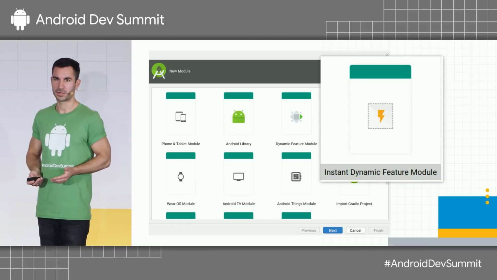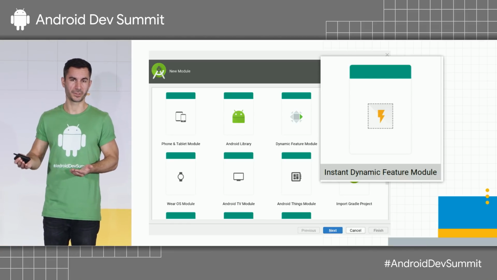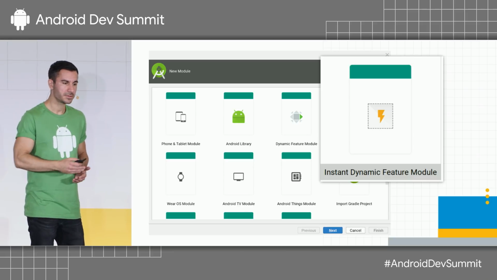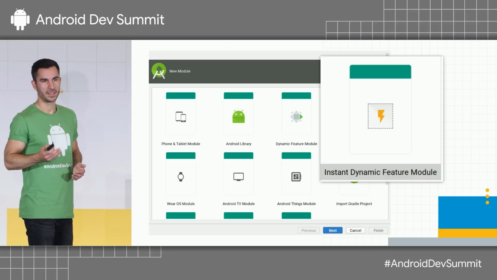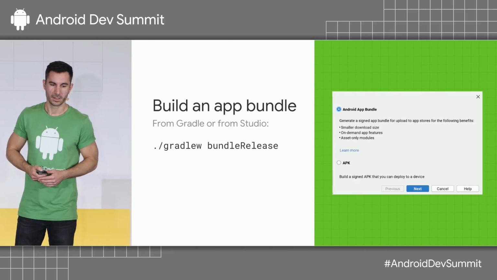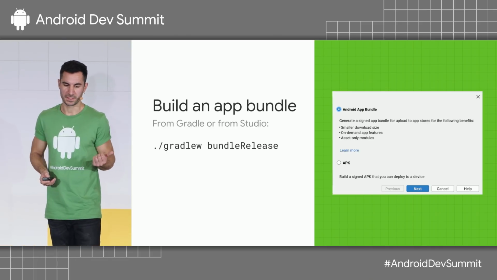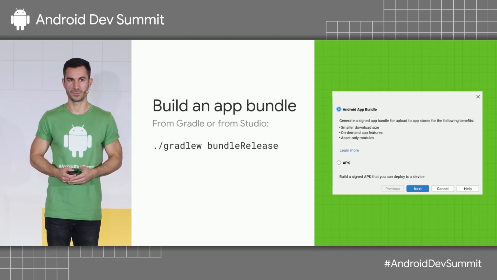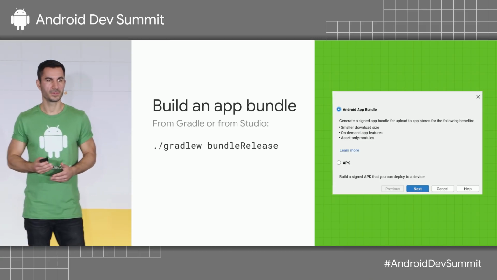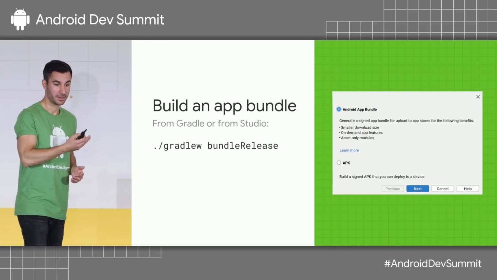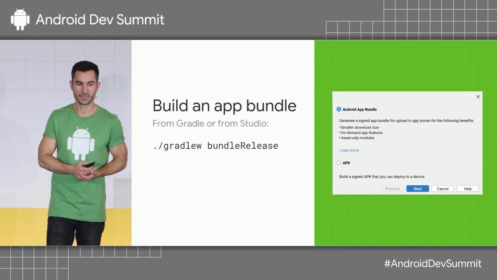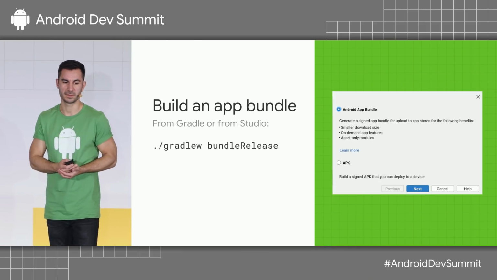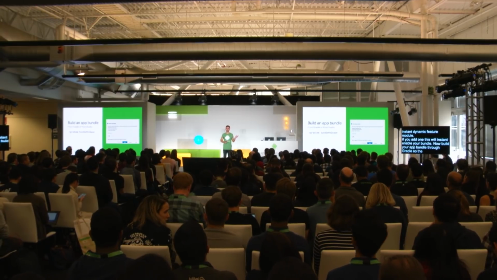Now, if you already have a project which you're using to build an app bundle, you can also use the new module wizard to add a new instant dynamic feature module. If you add one of these, this will also instant enable your base module if you haven't done so. Now, all that's left is build an app bundle, either through Gradle, so the bundle release command instead of assemble release, or through the wizard and the UI.